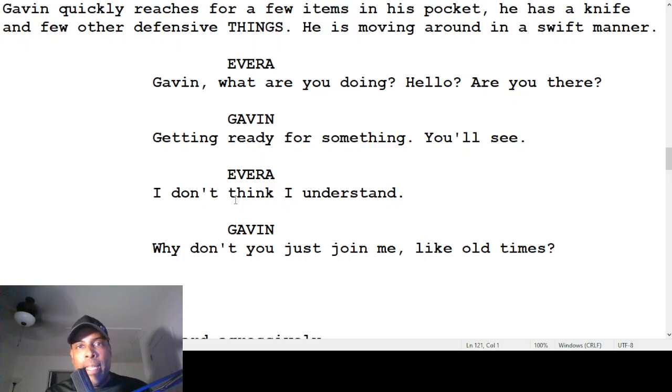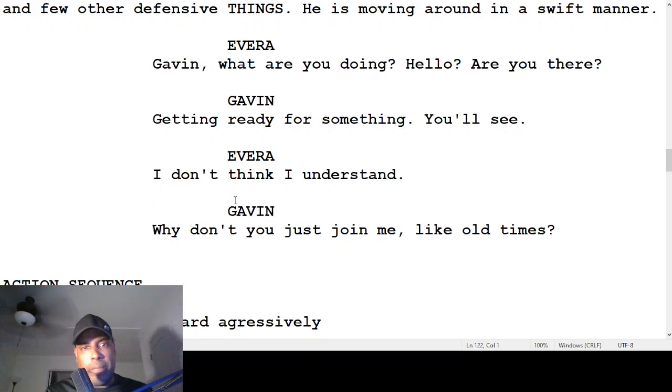Okay, so Gavin quickly reaches for a few items in his pocket. He has a knife and a few other defensive things. He's moving around in a swift manner. I don't see any grammar issues. If we find some, we'll fix it immediately, obviously. Gavin, what are you doing? Getting ready for something, you'll see. I don't think I understand. Why don't you just join me like old times? Interesting communication. Awesome.